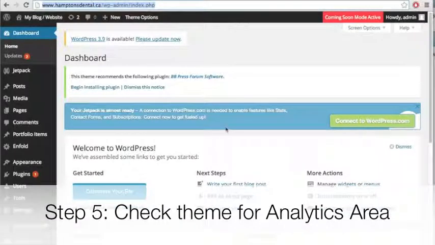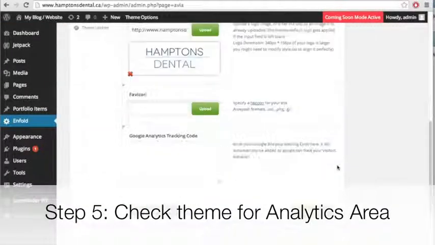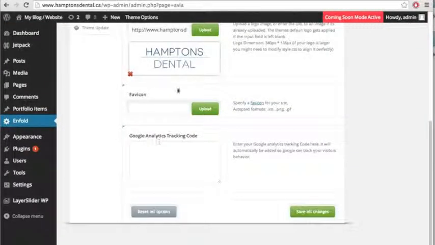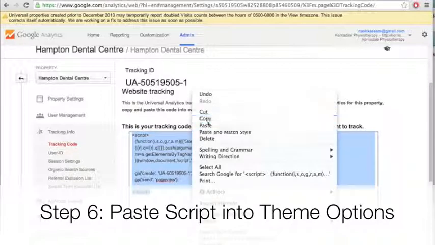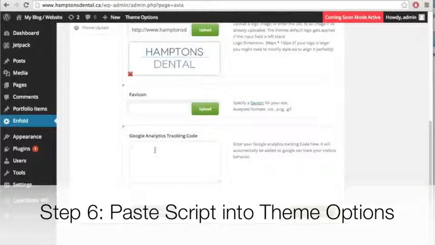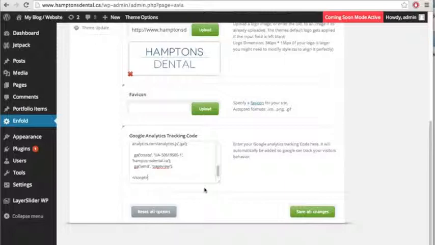Most of the times you're going to have a theme, and your theme options might actually have an area for tracking code. So if you do have an area for your tracking code, grab your script right here, copy it, and then paste it. So that's one way to do it.